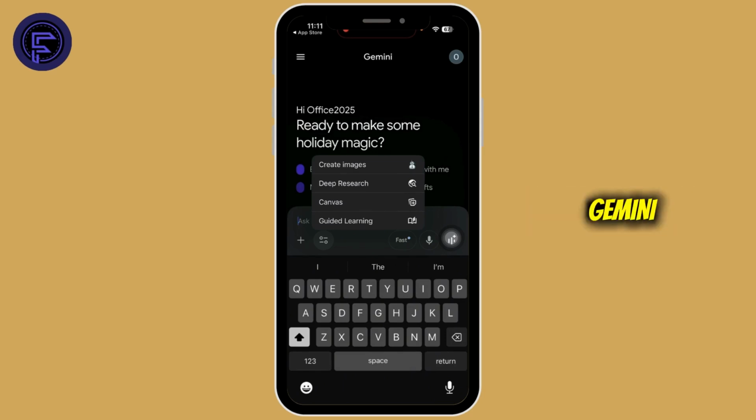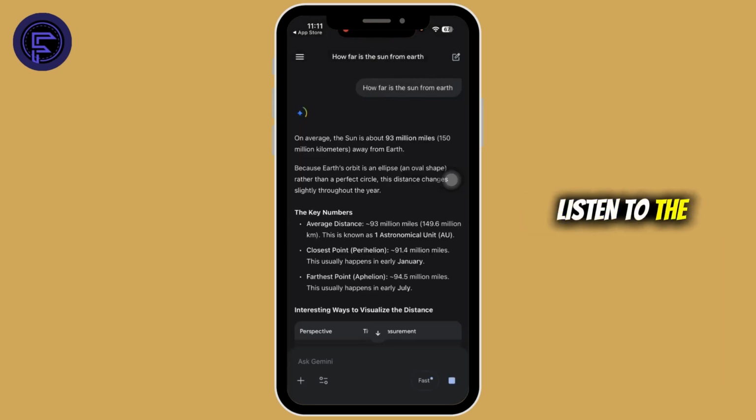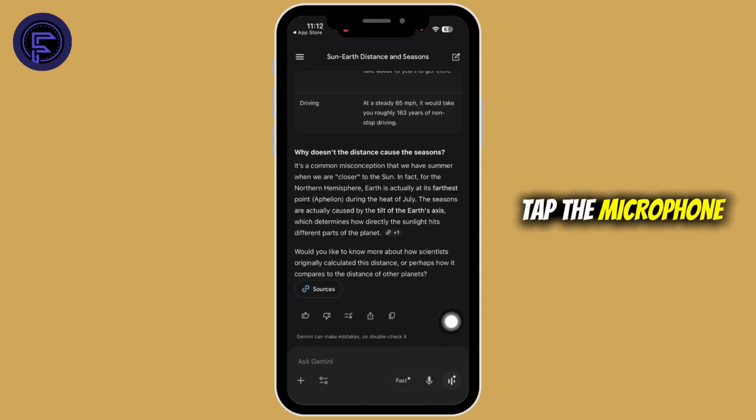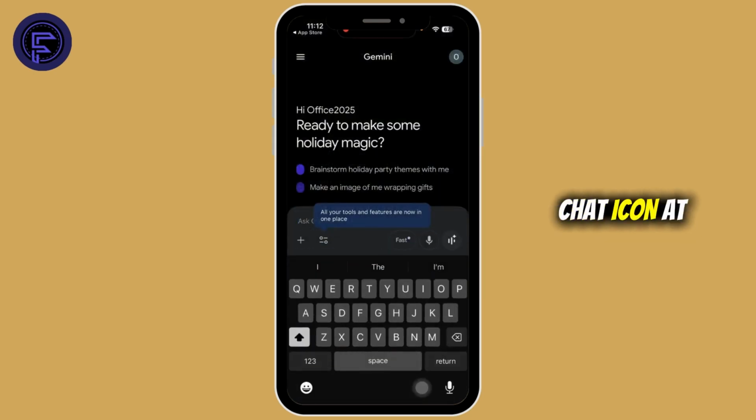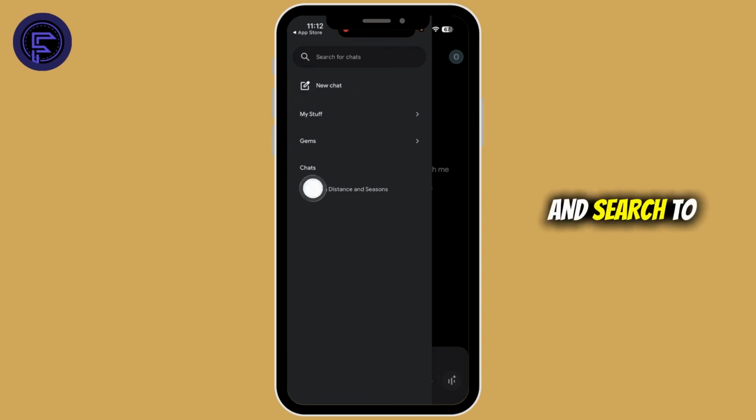To interact with Gemini, just type a question and wait for it to think. You can also listen to the response by tapping the speaker icon. If you'd like to talk to Gemini, tap the microphone icon to speak directly. To start a new chat, tap the new chat icon at the top left, or use the menu button to access your past chats and search through them.